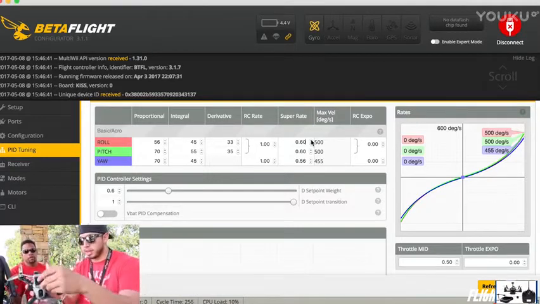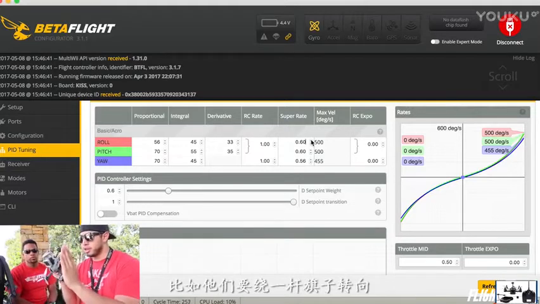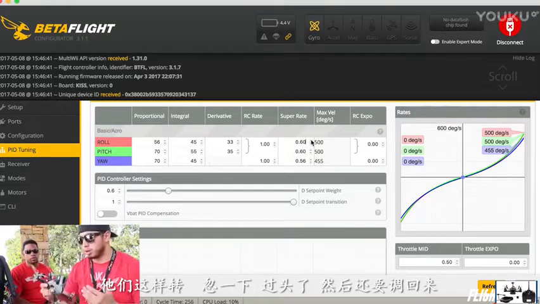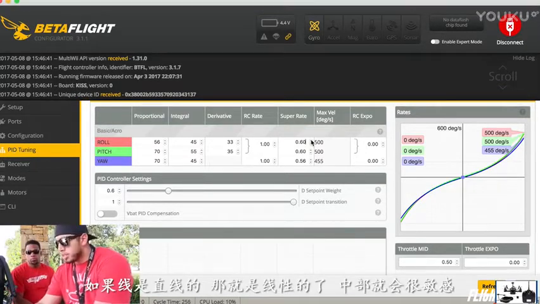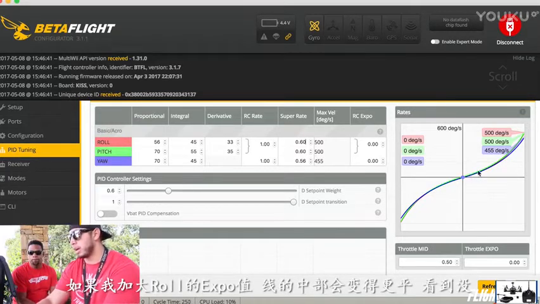So instead of going around a flag, say you're here, you're going around a flag. Instead of going nice and smooth, you'll overshoot it, roll, and then have to overcorrect in the opposite direction. And notice that these lines are almost a straight line. They're almost linear, meaning it's pretty sensitive. If I had, for example, watch, I'll add a little bit of expo on the roll, and look what it does to my graph.